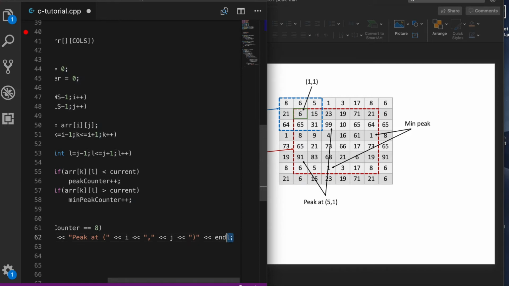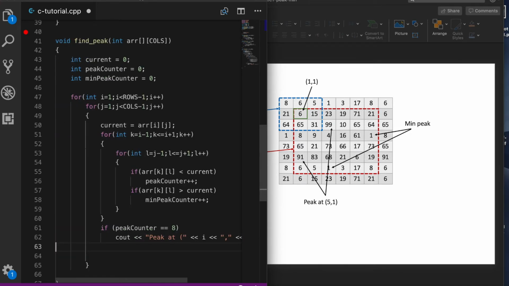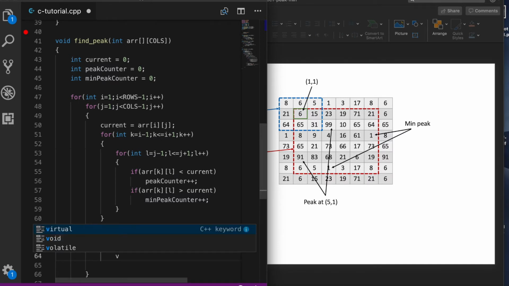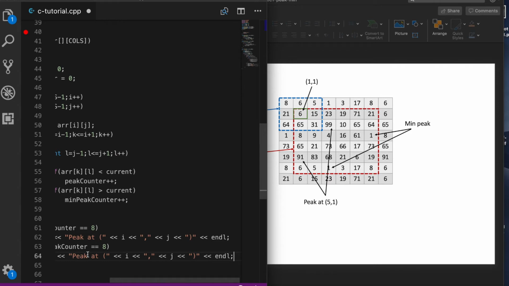And I'm going to just copy this as well for the other one. If min peak counter equals 8, then print this, min peak at a particular location.